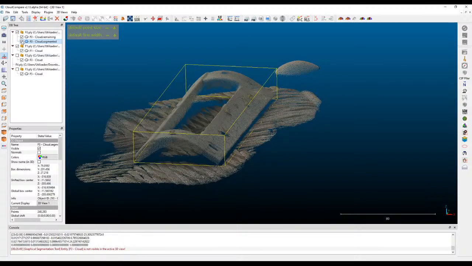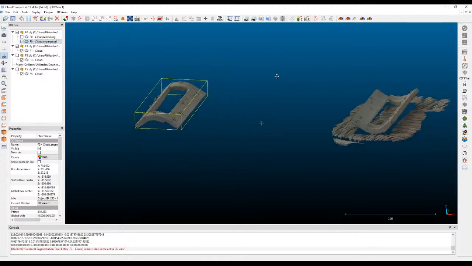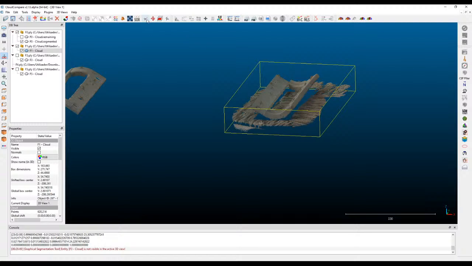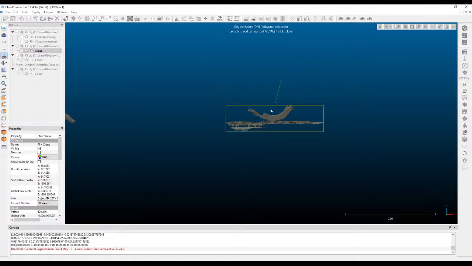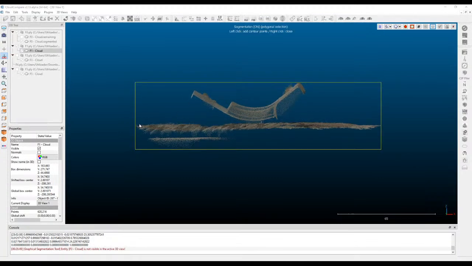Okay, so we don't want the remaining, we just want the segmented here, and we will do the same for this one. So segment, let's go into the side view. If you want to move around and you can't, don't forget to put it on pause so that you can zoom, track, and restart. So in this case, we just want to select this, and we want to segment it in.